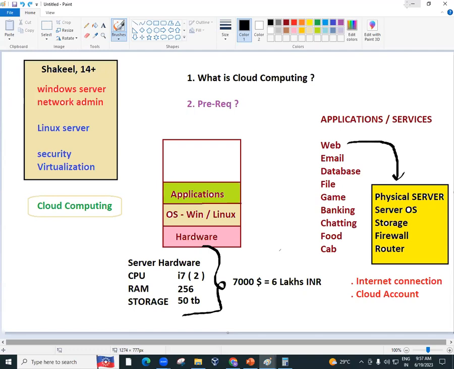So they are saying no need to have anything physically. Just come to us. We already have huge data centers located. Want to see one of the data centers first?